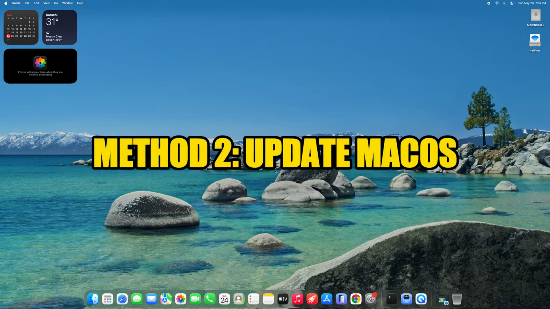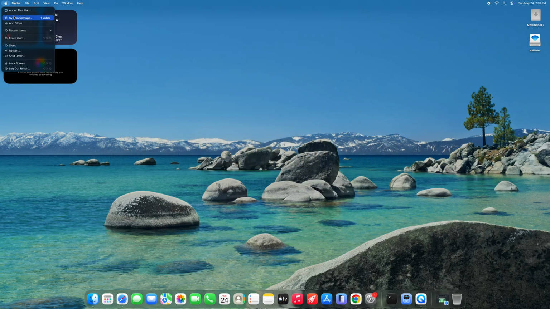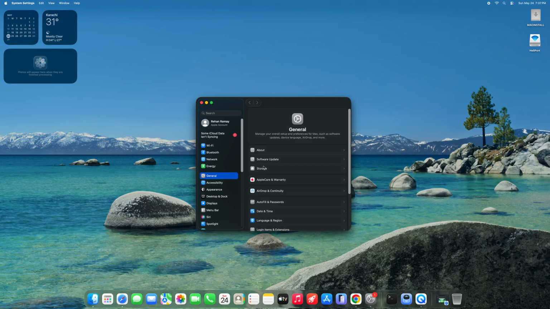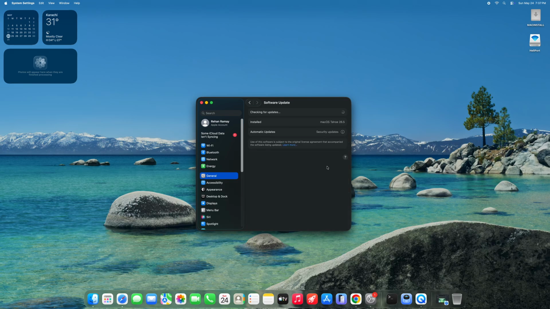Next, check for macOS updates. Go to System Settings, then General, and open Software Update. If an update is available, install it. Outdated system software is one of the most common reasons for random shutdowns.